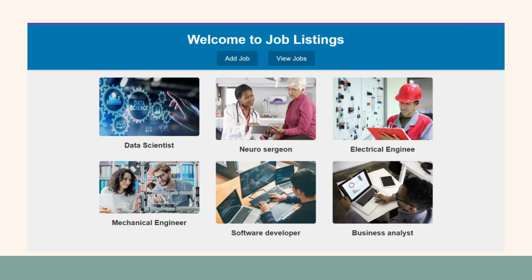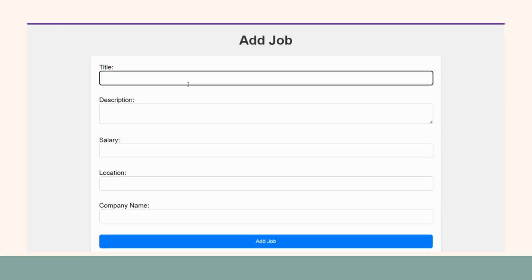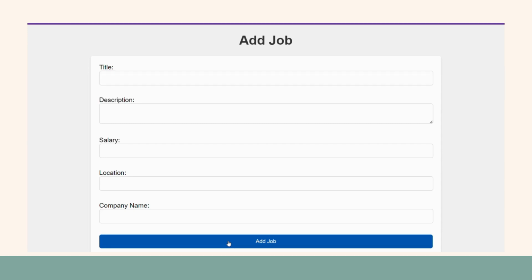So this is my front end, that is the web application that I've created, which starts with "Welcome to job listing application." I have multiple features: add job, view job, update job, and delete. It contains all the CRUD operations that a NoSQL database has. Coming to add job, as you can see I can add the title, description, salary, location and the company name. As soon as I enter them and click on add job, it will add this to my database.